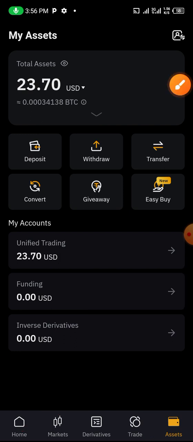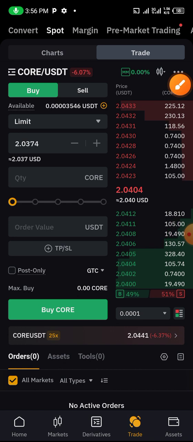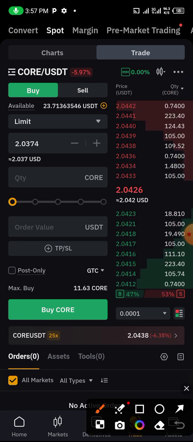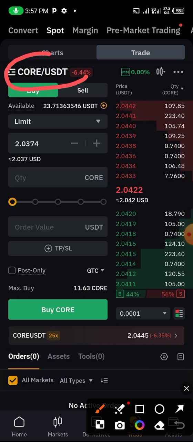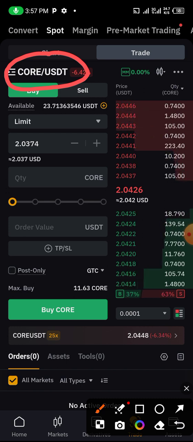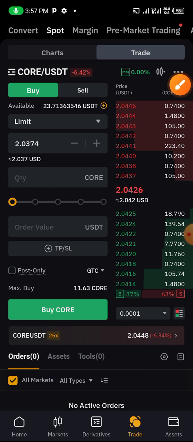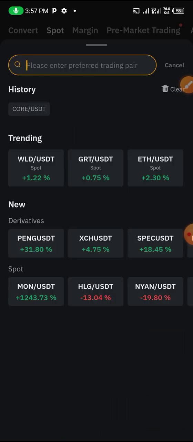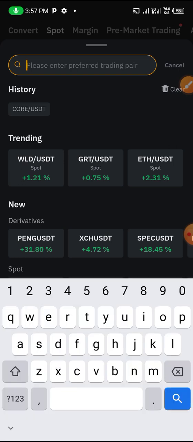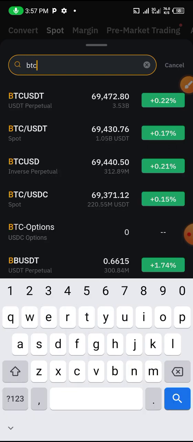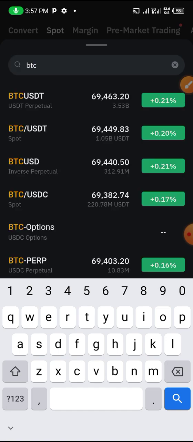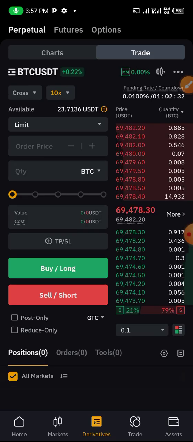So what do I do? I click on trade. Once it's open, now let me explain this environment for you. Now, okay, the last coin I bought was core. Look at it, core/USDT was the last coin I bought, and that is what I wanted to buy. But let me show you how yours is going to be. Yours is going to be in BTC. Let me change it to BTC. I think by default it is usually BTC.